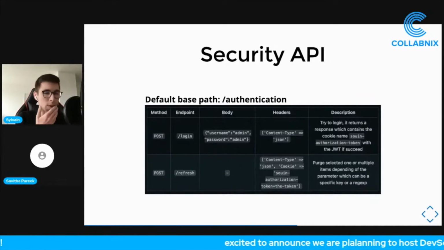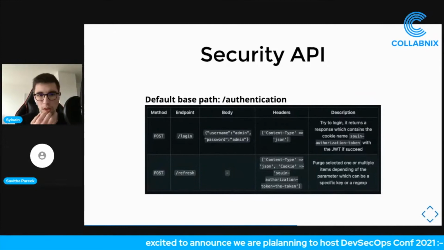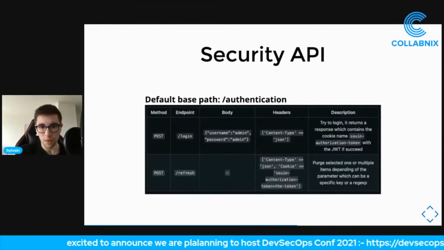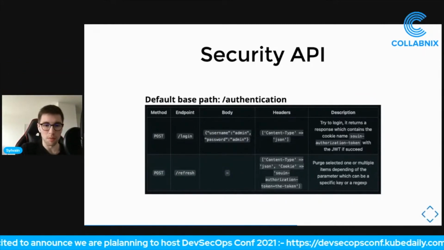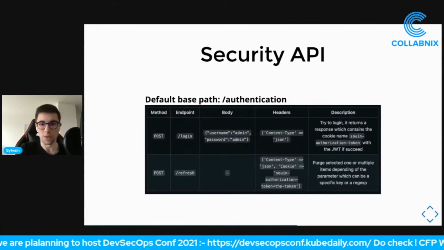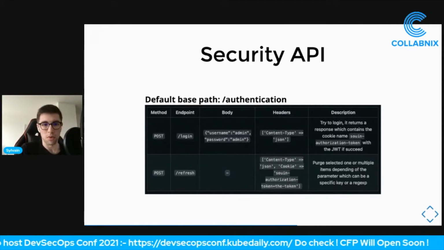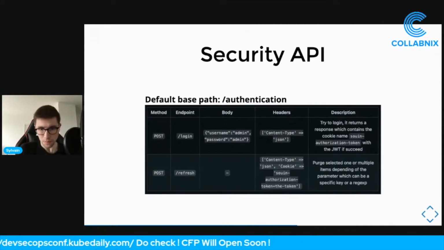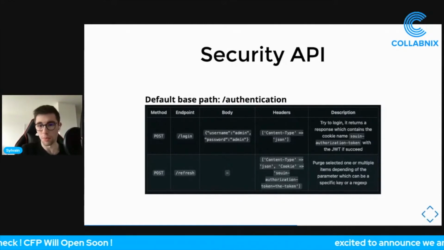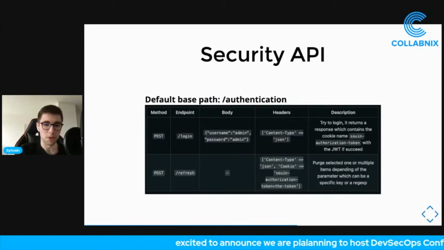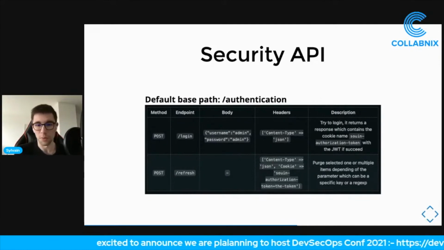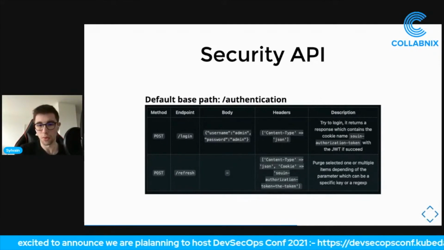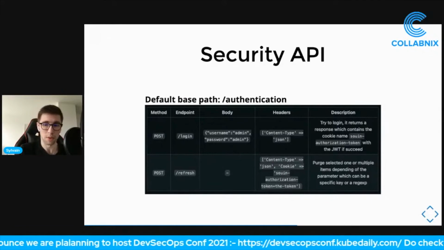So the security API, we have the base path, which is authentication by default. The login request sets an HTTP cookie if authentication is valid. Then the refresh endpoint returns a new HTTP response, which tells that the previous cookie should be replaced by the new one.